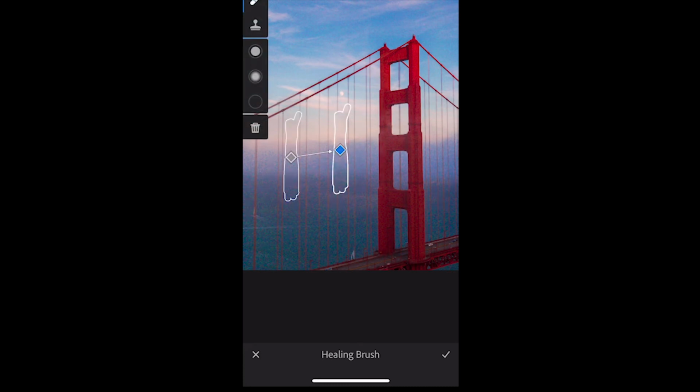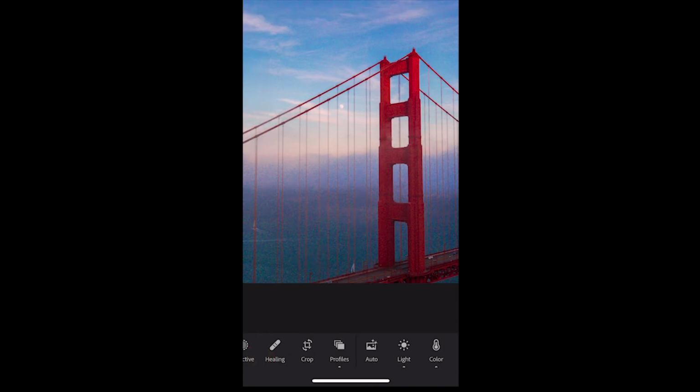So if I commit to that, I've taken away, for example, power lines. So that's the whole beauty of the healing brush, and all the other brushes work the same way.